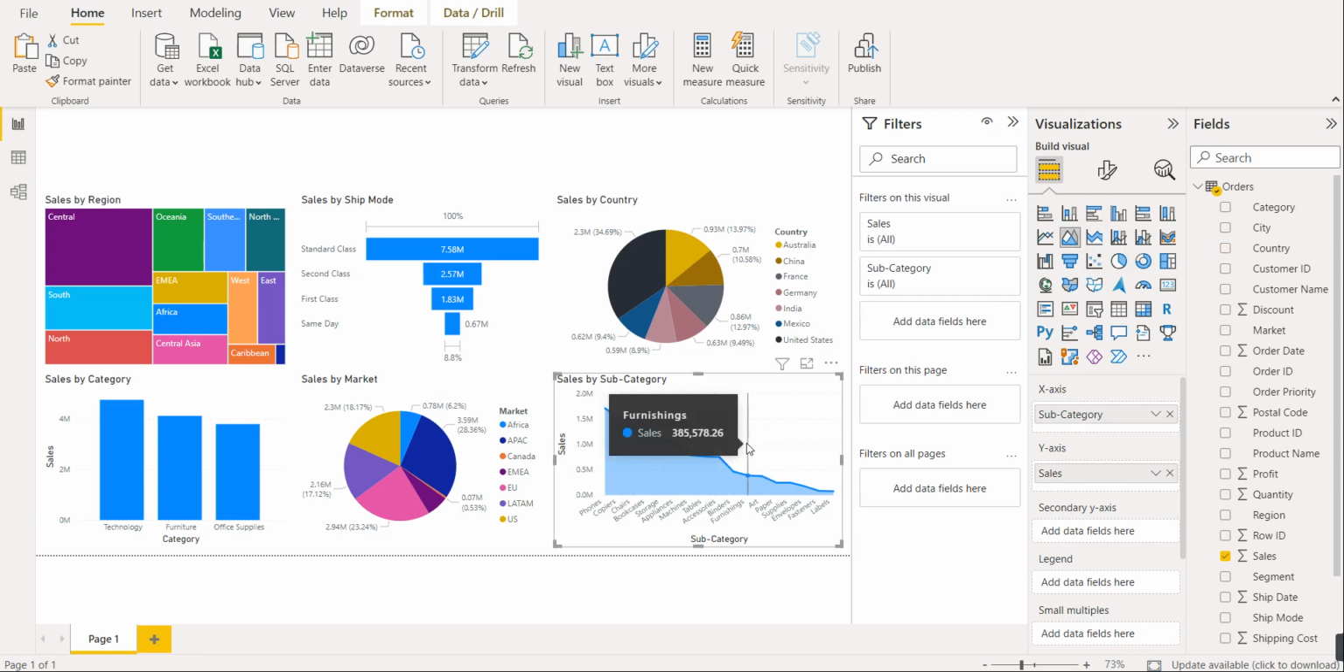So till now we have created 6 visuals. The first one was sales by country, which is this one, a clustered bar graph, or clustered column graph. The next is a pie chart for showing sales by market. After that we created an area chart for showing sales by subcategory. Then a tree map for showing sales by region. After that a funnel chart for showing sales by ship mode. Then we created a pie chart for showing sales by country. So this is the basic dashboard.